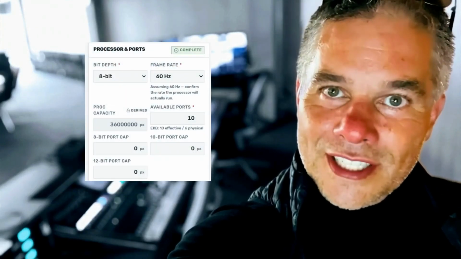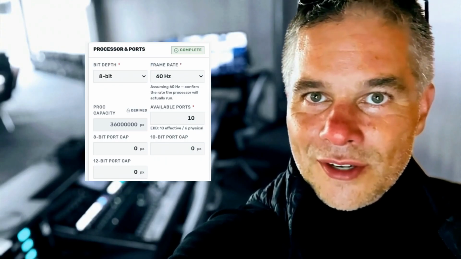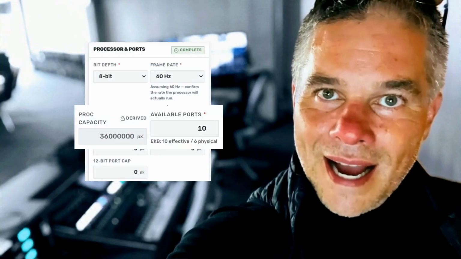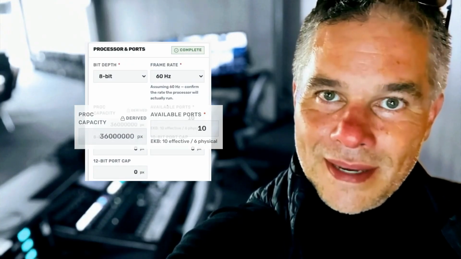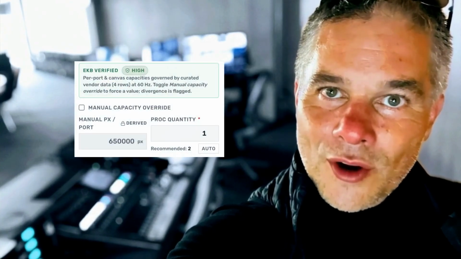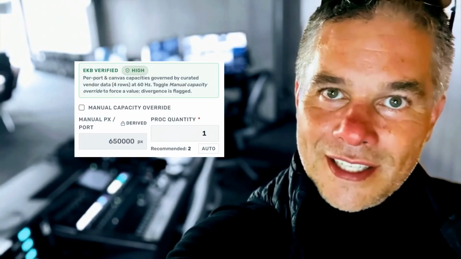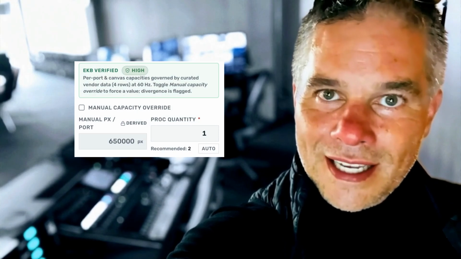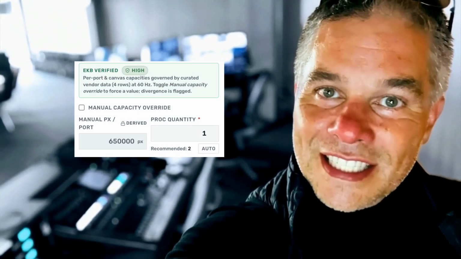Move down to the Processor and Ports section and first confirm the bit depth and frame rate. Then review the derived capacity and per port pixel limits carefully. Beside the override, you'll select the number of processors. Below the processor quantity input field, we've recommended a number of units without redundancy turned on. You can press Auto to auto-populate or enter a number.